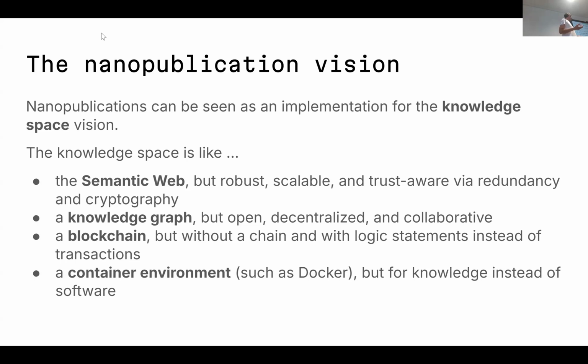Another way to look at it is it's a bit like a container environment, such as Docker, that kind of containerizes and makes software reusable and reliable, to allow it to reliably build upon them. And it's the same thing we're doing, but for knowledge. So we containerize knowledge in nanopublications or larger units thereof and make it reliably reusable.